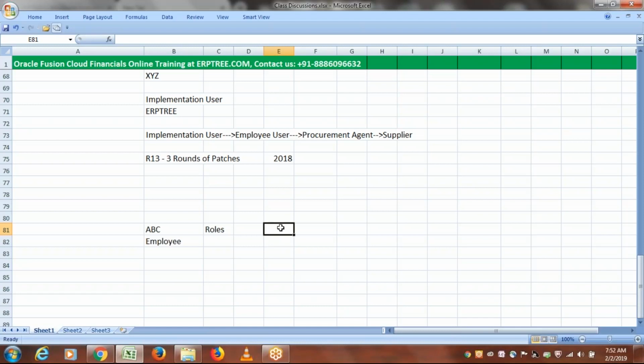Yeah, Pawan. So when you say you have the ABC user as an implementation user, instead of creating it as an employee, can you assign a pseudo user to ABC and still have the same access and privileges? Say there is an existing employee 1, 2, 3. You can assign 1, 2, 3 as a pseudo employee to ABC. Yeah, you can do that.